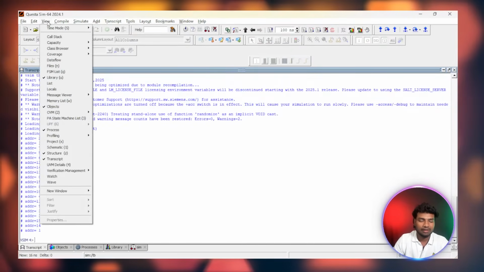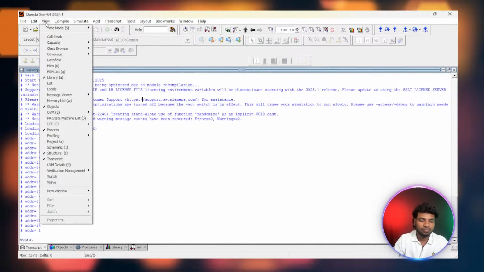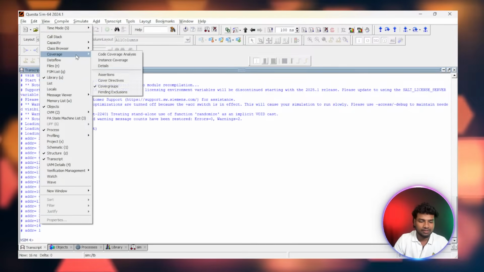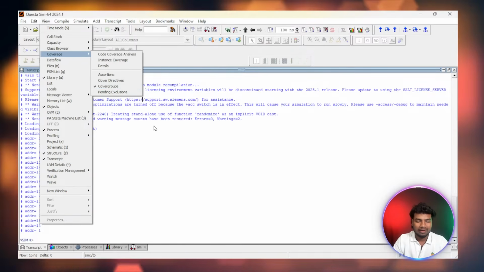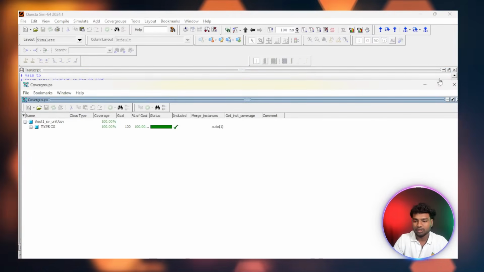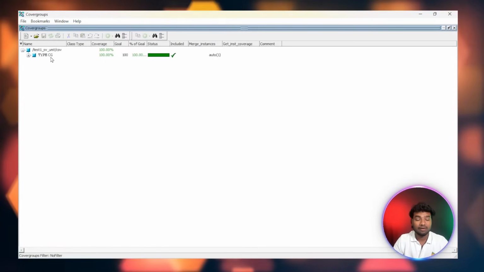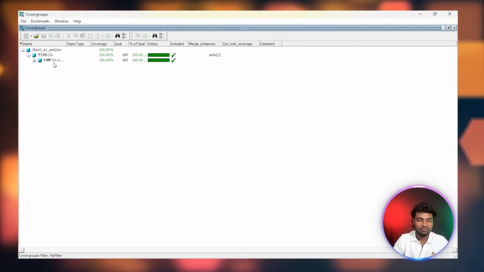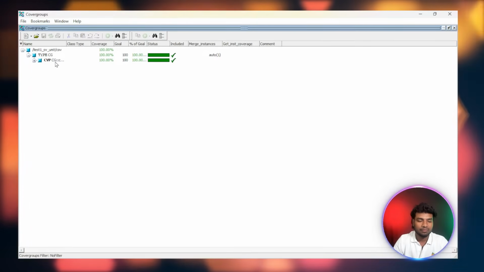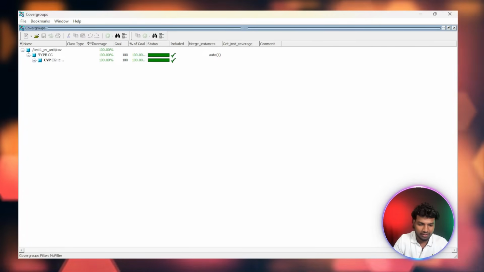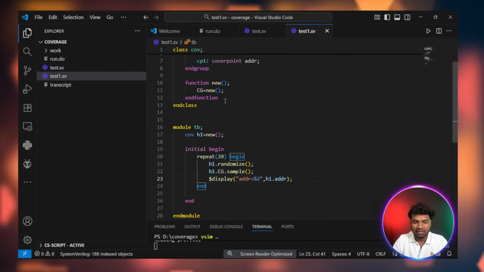To view the coverage report, firstly you have to go to View, click on View, and then go to Coverage. Here you have to click on Cover Group. After clicking the cover group, it will open a new window like this. You can see here CG is my cover group name, type CG, and CVP is nothing but cover point. Let me expand this. The cover point name is CP1, and you can see here my cover point name is also CP1.